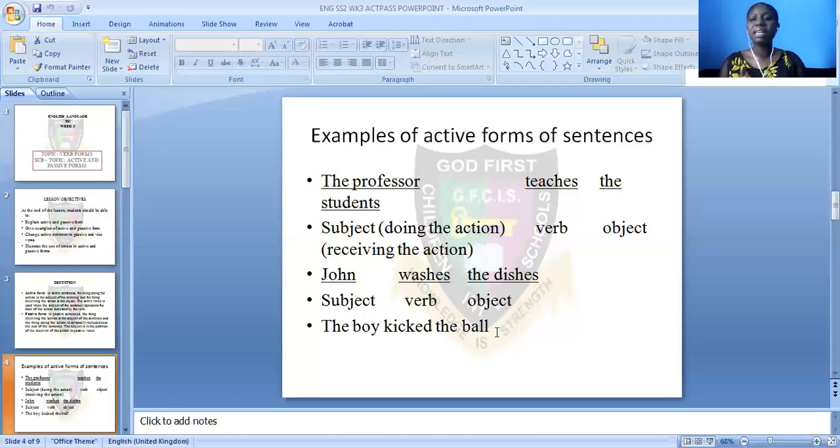The boy kicked the ball. Now the boy is the subject. The boy is also the doer of the action. He's the doer of the action, so he is in the subject position. He's the one doing the action. Now, what is the action? The action is kicked.